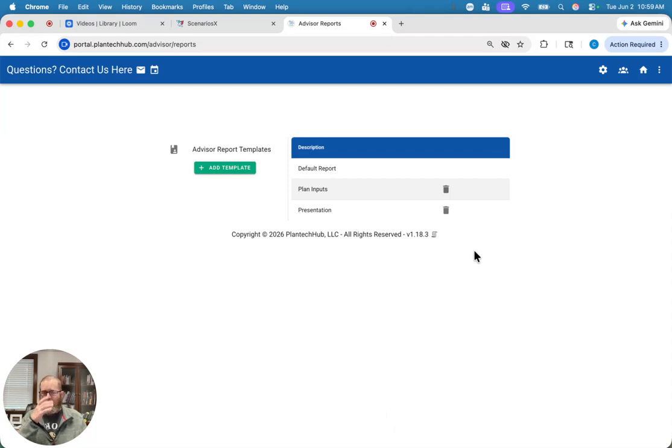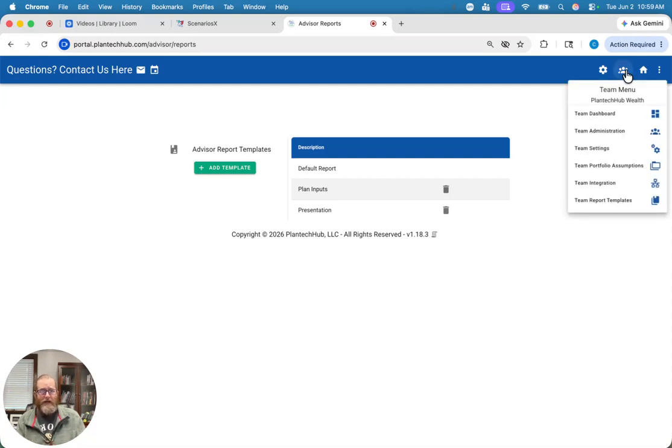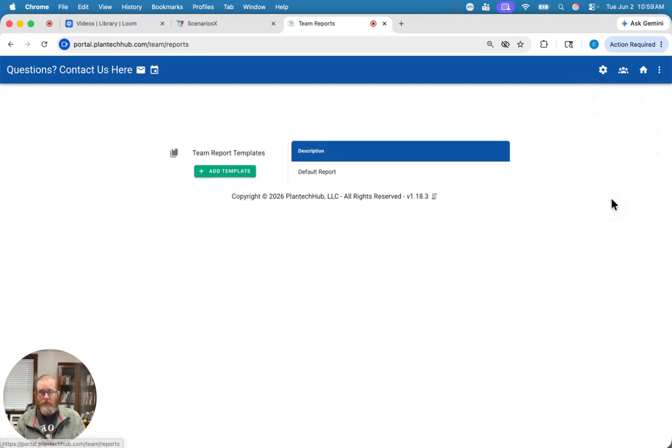So as you can see, we have the ability to create these templates, very, very simple to put into the system here. Before I move on, I just want to make a statement about teams. One of our most important features in ScenariosX is the ability for multiple advisors to work together as a team. If you are a team manager, you see this icon up here called the team menu, and we have a section called team report templates.